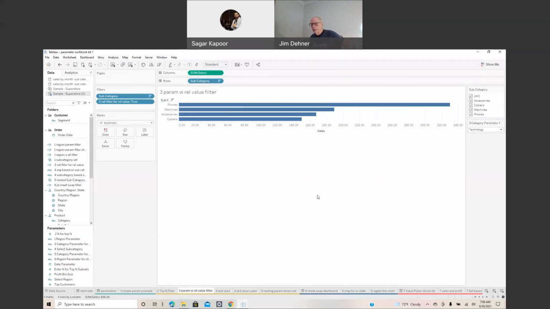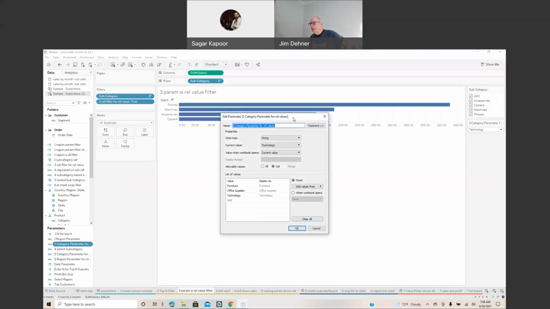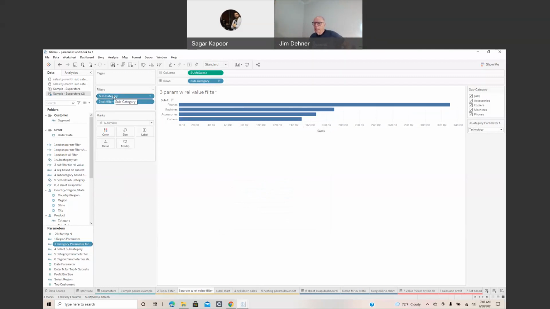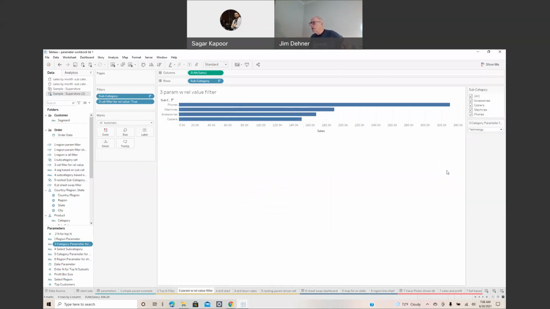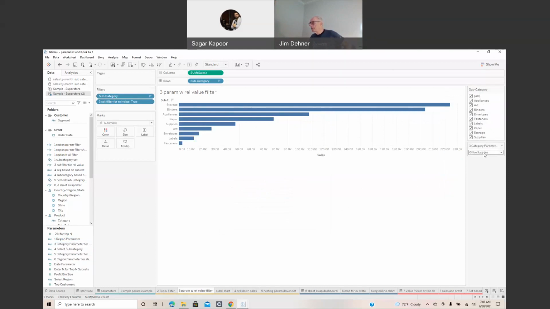set up a parameter on category. And I want to just show you the parameter. It's a parameter that we used before. I didn't include all of this, so I've just got three values there for category, and then I've added the subcategory filter, but I've set up the subcategory as an only relevant value. So now when I select the value in the parameter, as we see here, I'm only going to see the subcategories associated with that category.